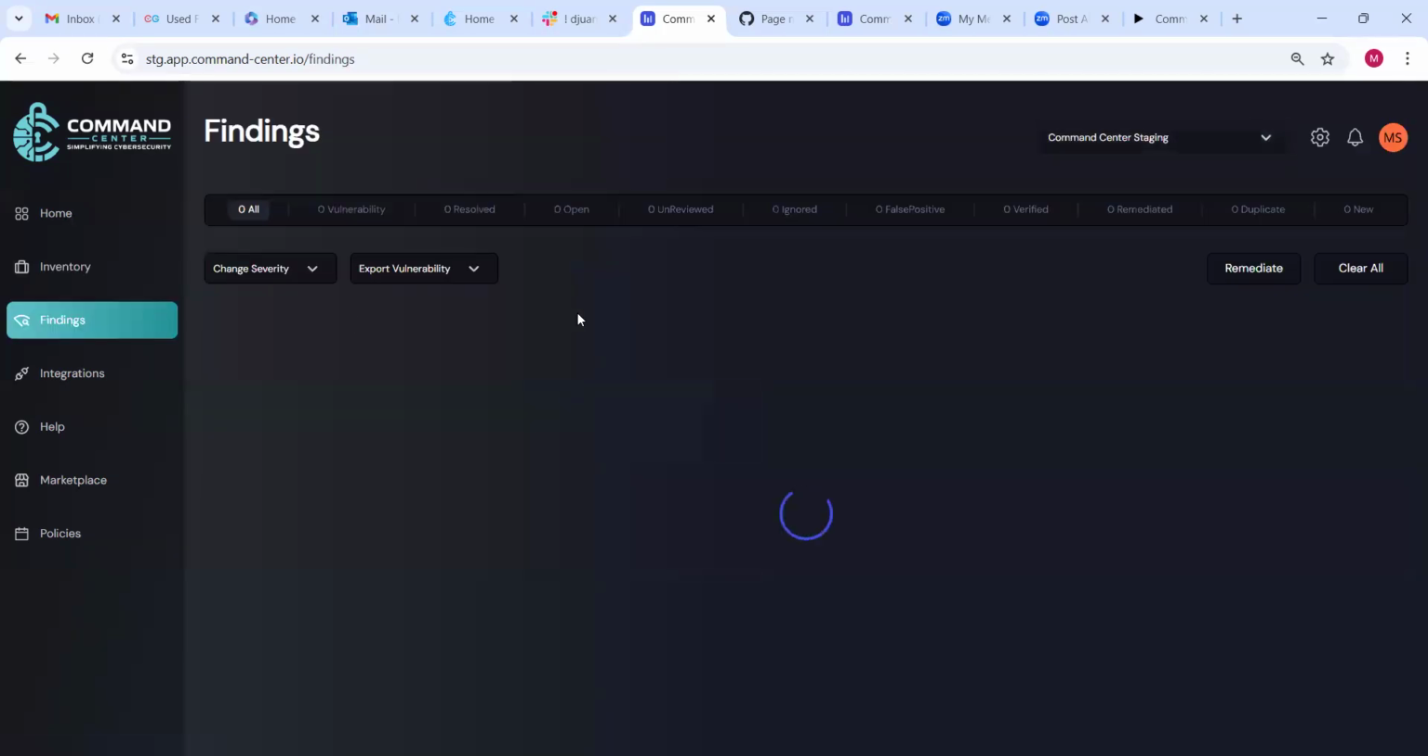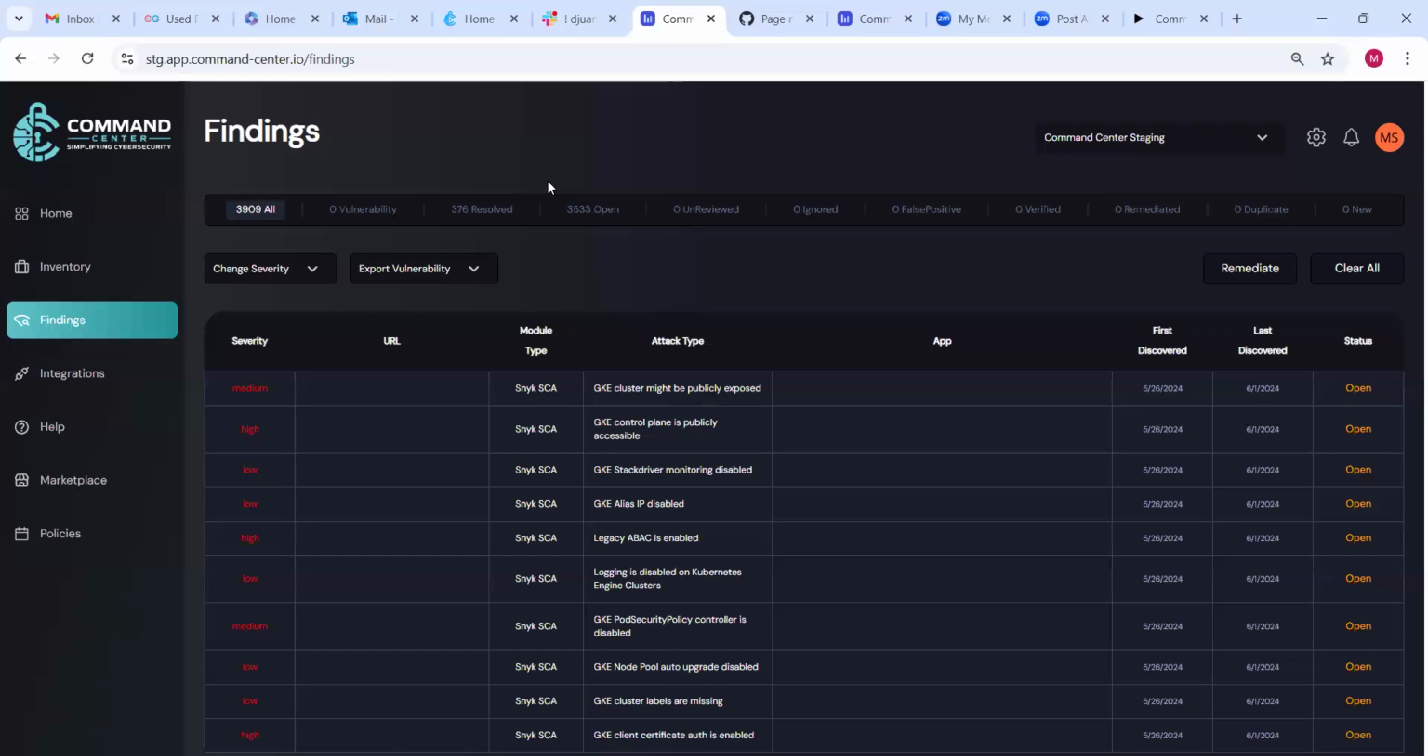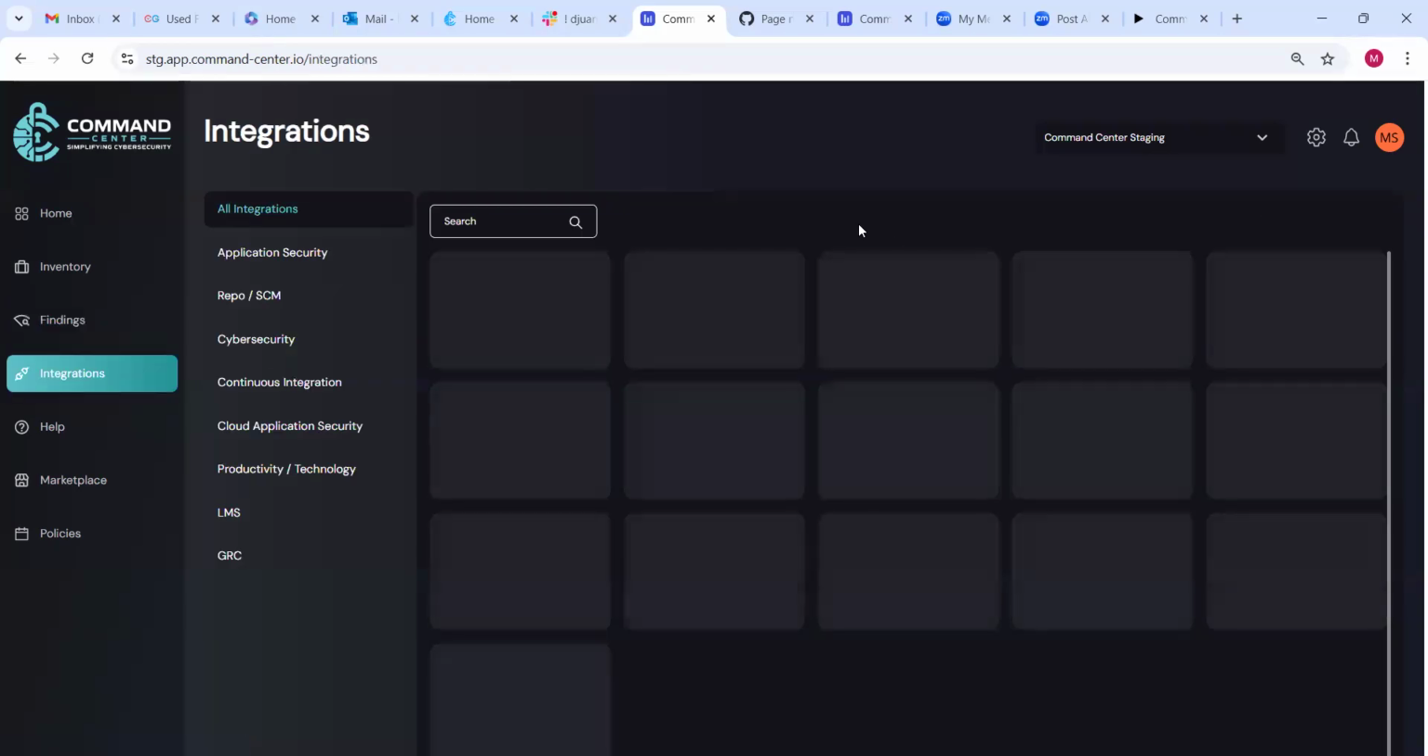We have our findings page, which will list out all of the vulnerabilities and risk identified in your organization by severity, each row. And then also, again, what the issue is, what the severity is, what tool discovered the issue, and whether it's open or closed. And then the ability to take action and perform a remediation. Now, how does Command Center have all this data?